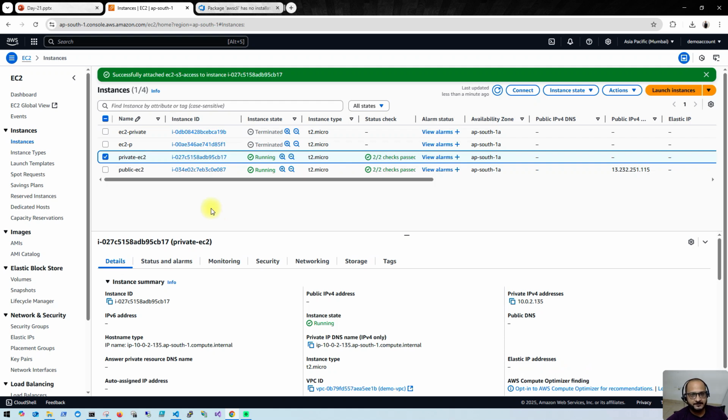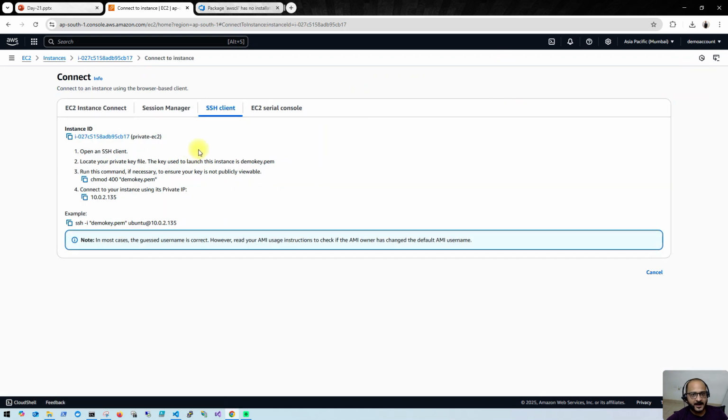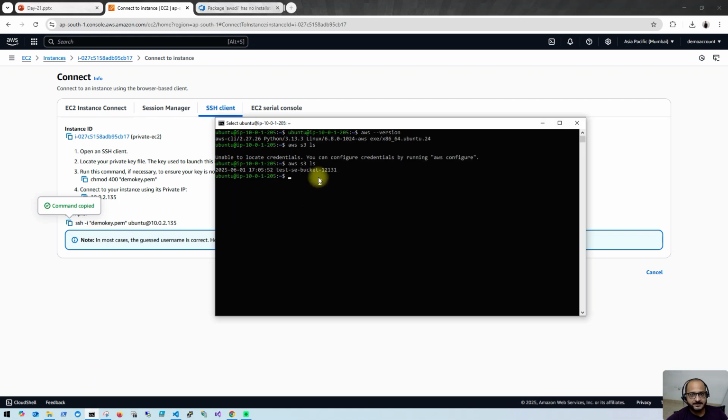So basically, in simple words, we are assigning a permission to our EC2 instance so the EC2 instance can access the S3 bucket. Okay, for this let me go to Connect, because this is the private instance, so we don't have a public IP address. For this we need to connect from this EC2 instance itself.